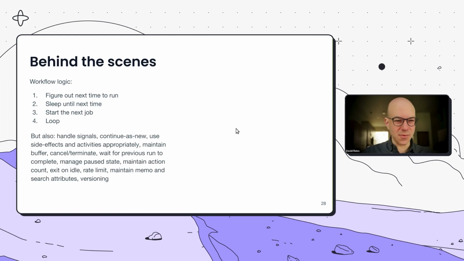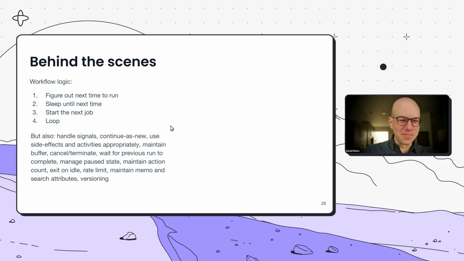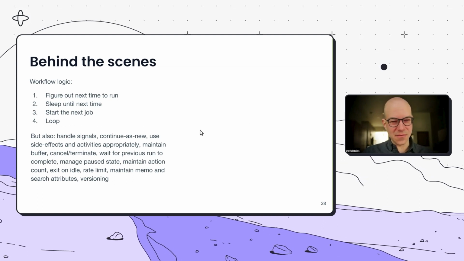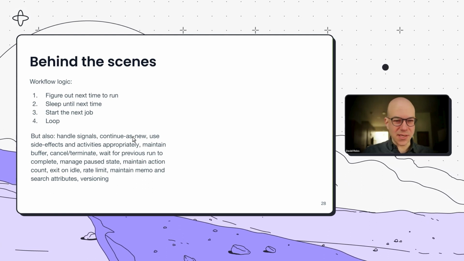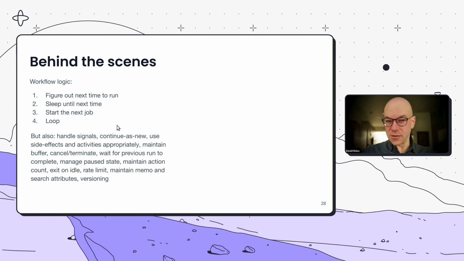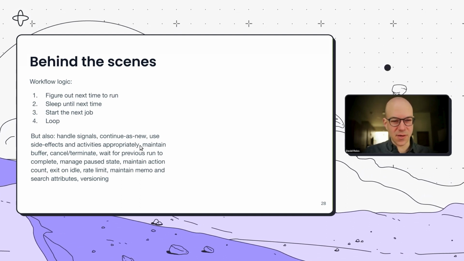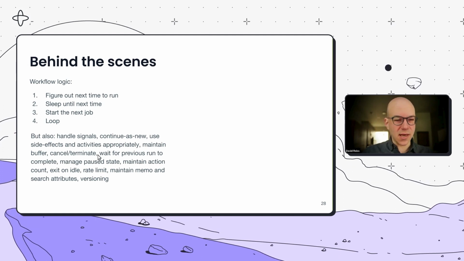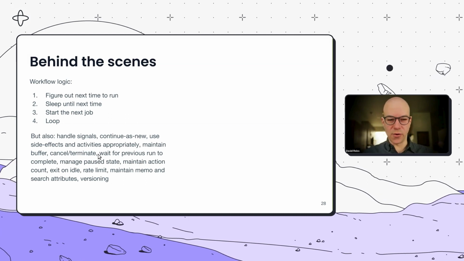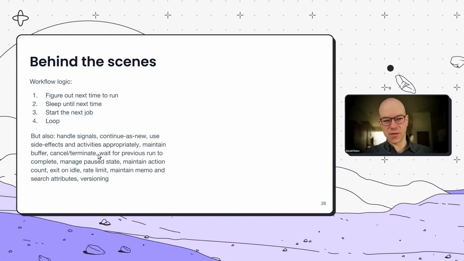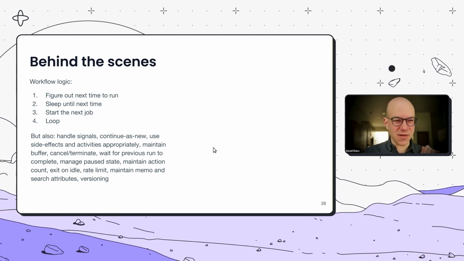Well, it started out that simple, but there's a lot of complications and things to pay attention to in how that's working. There are the signals, as I mentioned. This is an infinite loop, so we have to use continue-as-new appropriately. Side effects to keep it deterministic. There's a buffer. It has to cancel and terminate things. Sometimes it has to wait when you're buffering. You have to wait for the previous run to complete before you start the next one. Deal with paused, lots of other stuff.